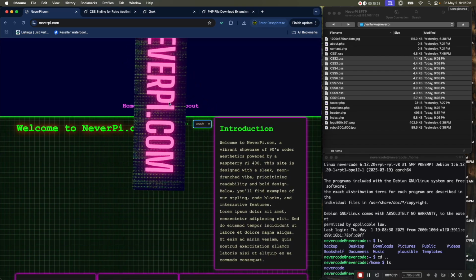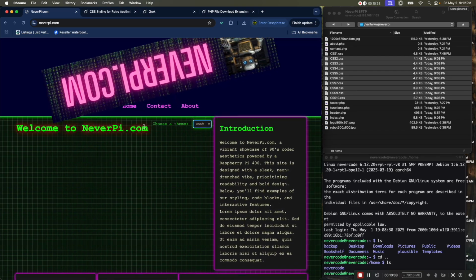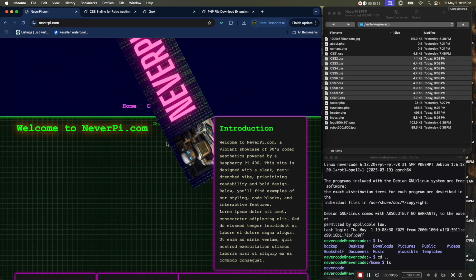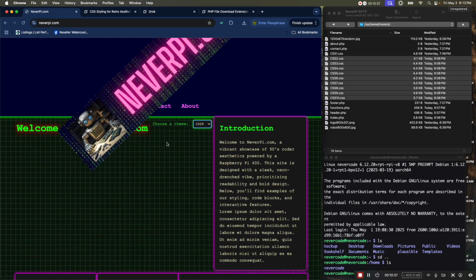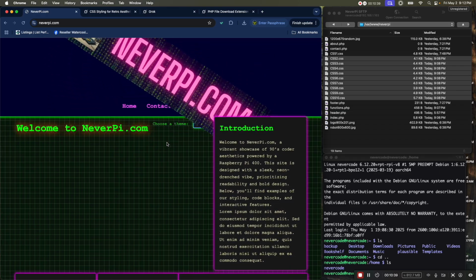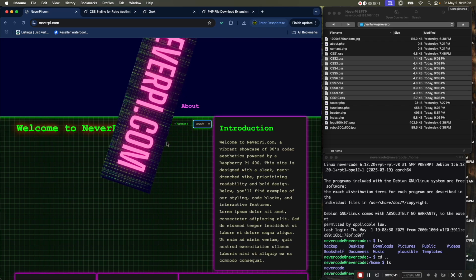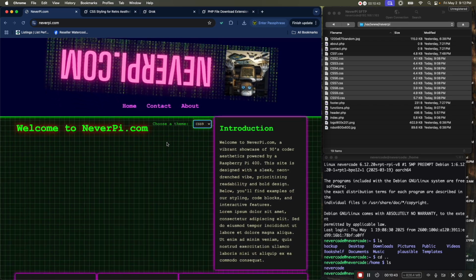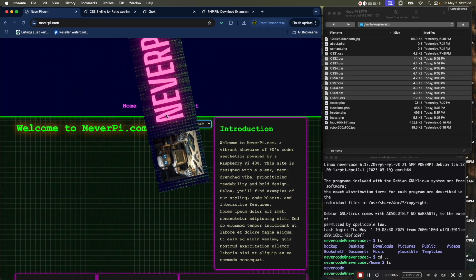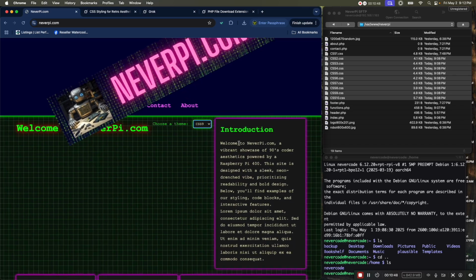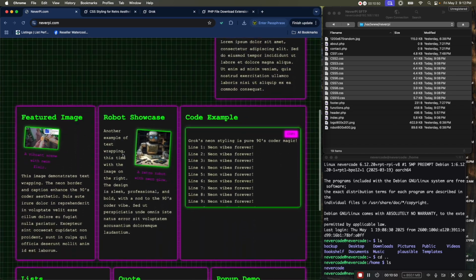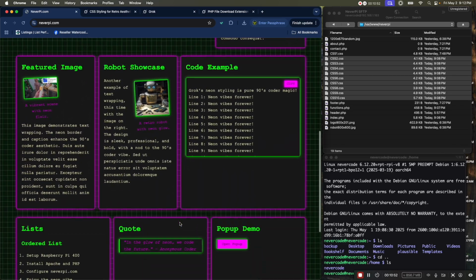Whoa. Whoa, what is this? What is this? Look, the whole screen is pulsing. Oh my god. What did you do, Grok? 10 is supposed to be the wild one. Look at this. Oh my gosh. Oh, look at this. This is wild.